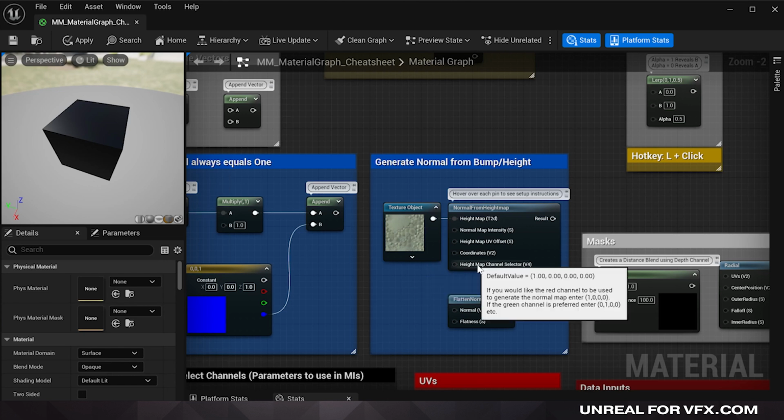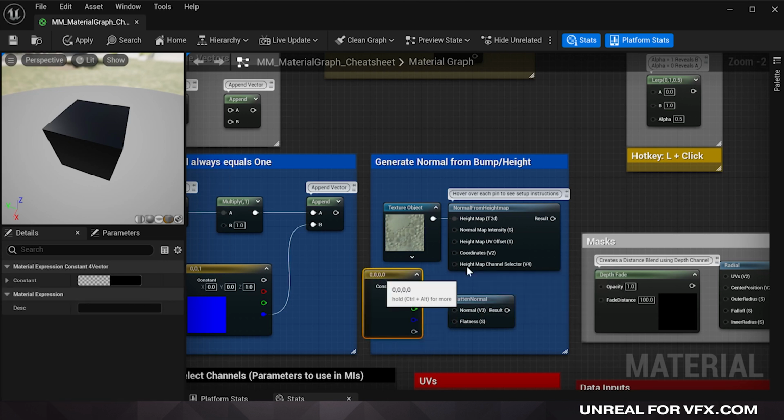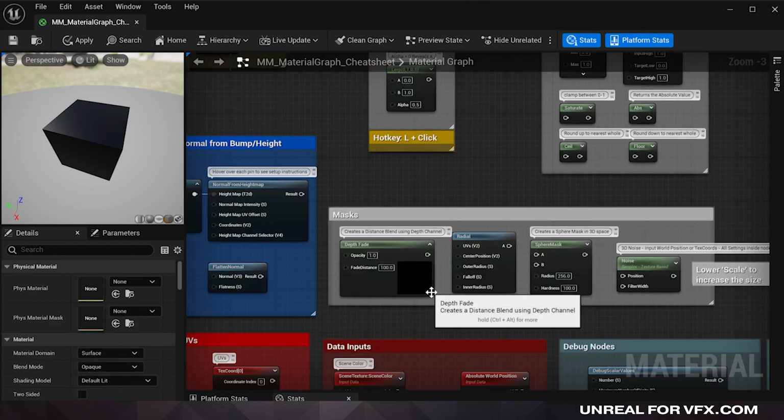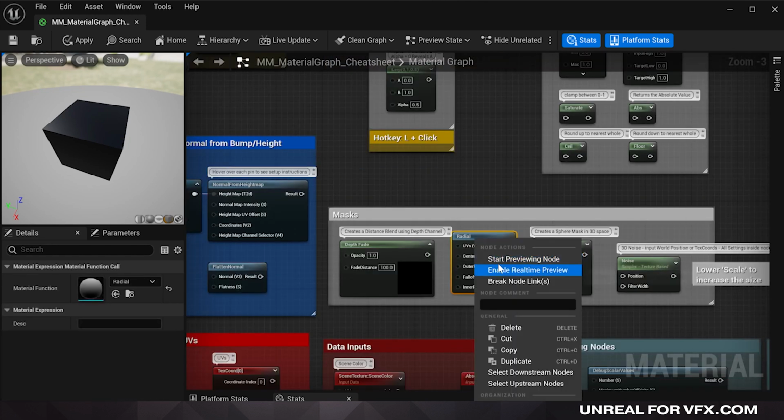And then for this height map channel selector, you would input a 4-vector, and then depending on what channel you want, R, G, B, or alpha, you would set that channel to 1. So in this case, it would select the red channel of our height map. And then for our masks, we have a couple options of the things we can create in Unreal.